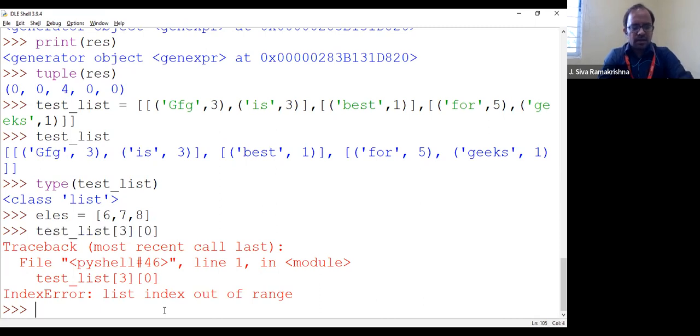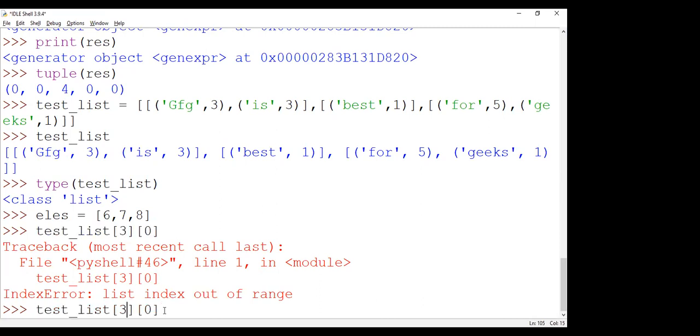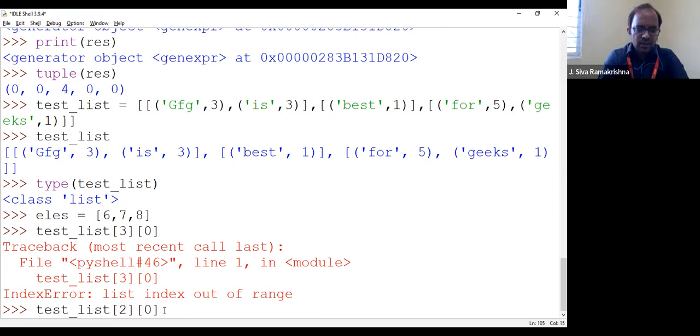How many rows are there? 2. So 2 means okay. Can I call like this 2, 0? Can I call 2, 0? Always index starts from 0 only. So what is 2, 0? Will it be an error or some value? Some value from the matrix. Yes. Guess the answer. Will it be an error or some value?